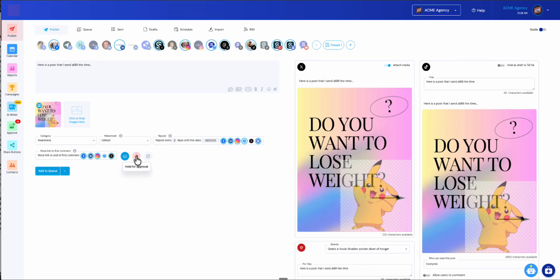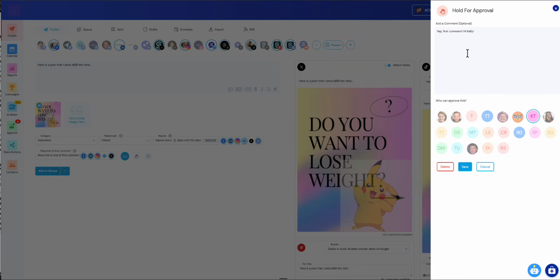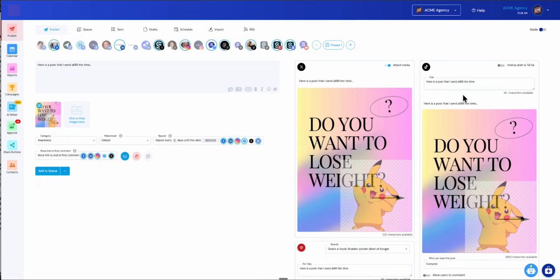Not only that, but look what else it did for me. It told Kelly that she needs to add a first comment, or whatever we want to do for Kelly. And it will actually select Kelly automatically. So now we're not having to go in every single time and hold the post for Kelly, because on this particular type of post, we like it when Kelly adds hashtags for us, or maybe she has to do an edit to the image. Whatever it is, that's something that Kelly can now go and do.